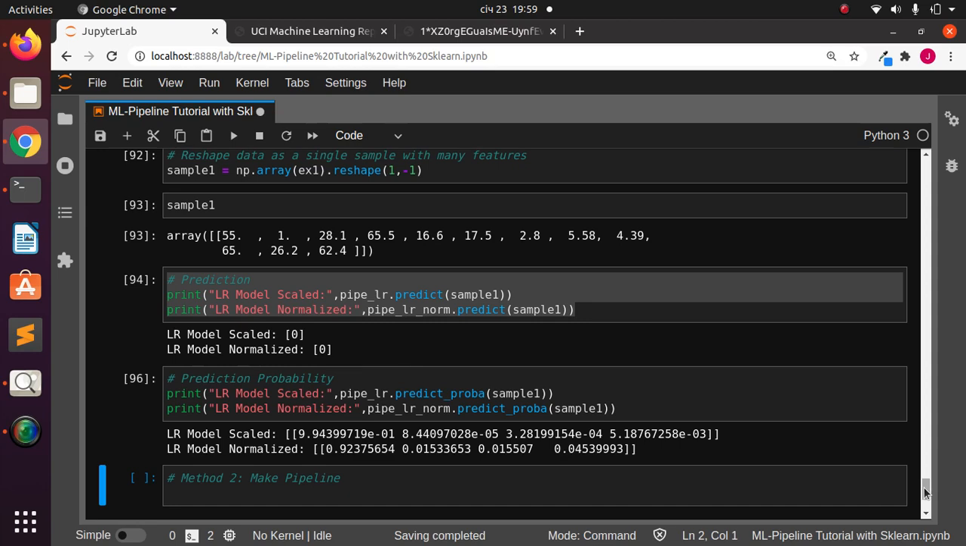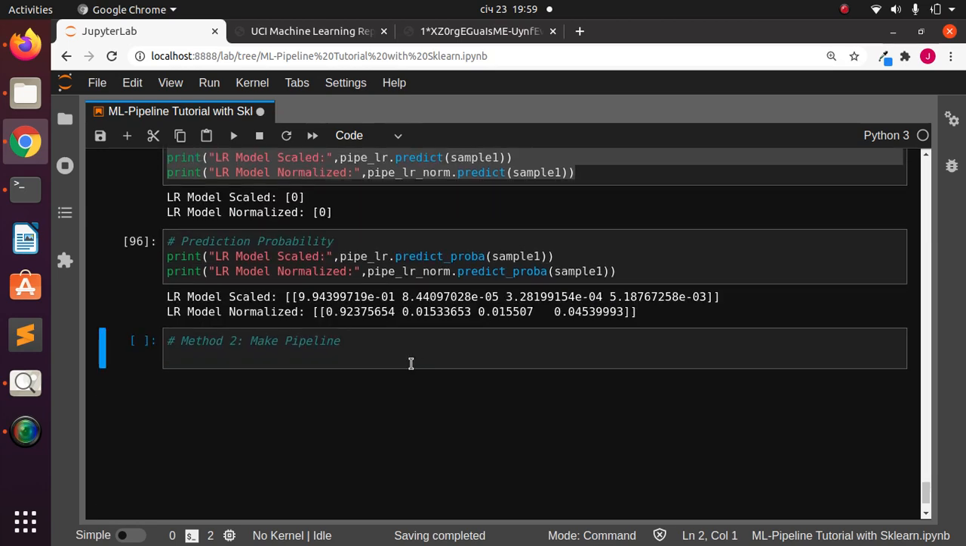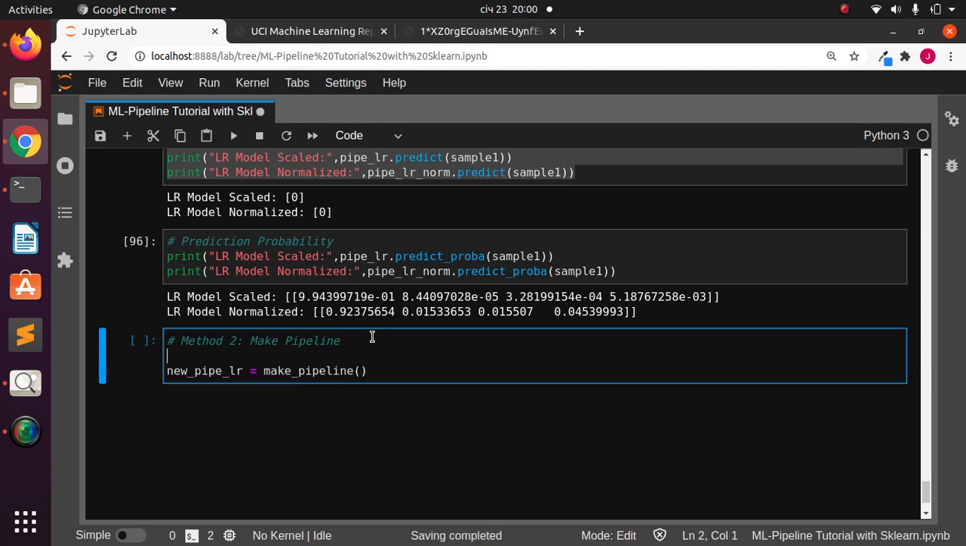But now let's move on to the next method, that is the make_pipeline function, which is very simple. So let's go to my new pipeline for the regression. I'll do the same thing. So make_pipeline. There's another way you can also do that. The difference between this particular one and the other one is that this is going to call the constructor, but you don't need to specify a name, right?